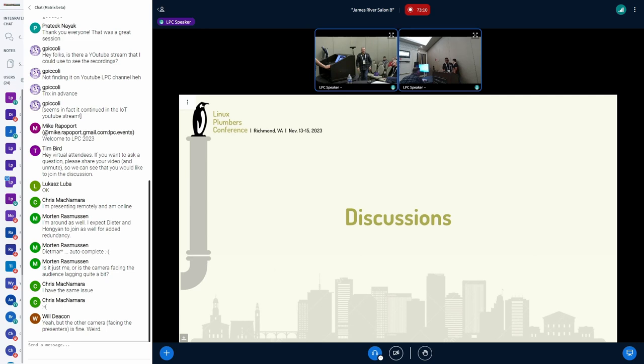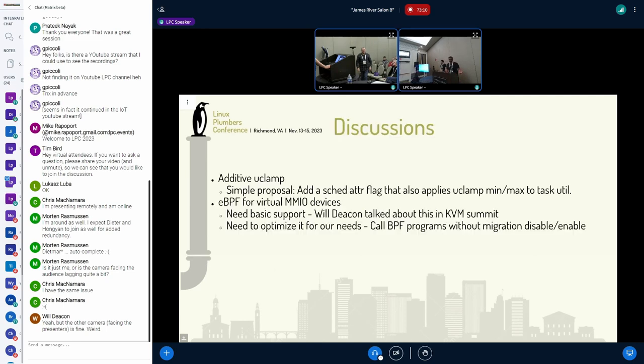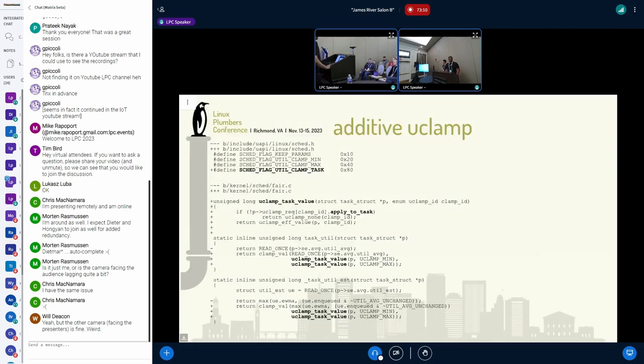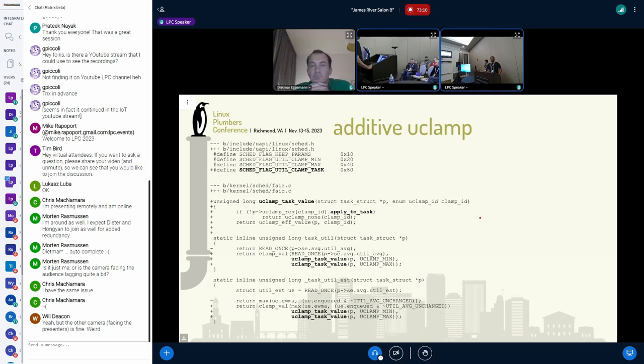So switching over to discussions, there are really only two topics we thought we'd ask about. Feel free to comment on the existing ones we talked about. First is, can you do additive uclamp? And second one is eBPF. Maybe eBPF might not be the best thing to talk about here, but for additive uclamp, I scribbled up a patch today, literally just to give the idea of what we're talking about. This is not necessarily the correct patch. But the idea is to take the uclamp: if you set a flag to apply it to the task util, then you set the uclamp for the util and util-less functions. You just clamp it to these values.